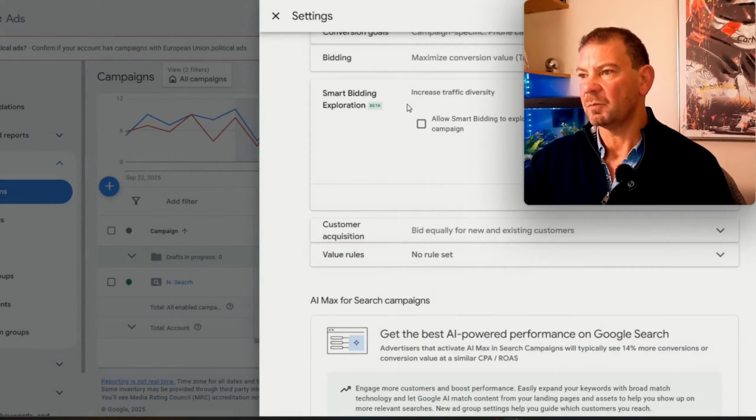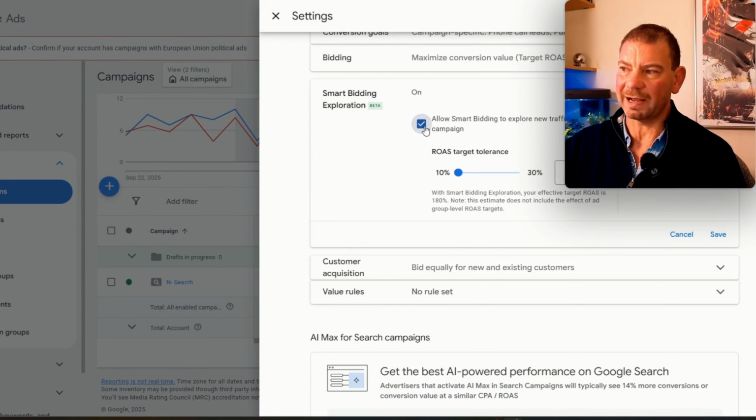So when we come to smart bidding exploration, if you click on allow smart bidding to explore new traffic on this campaign, we have a ROAS tolerance of between 10 and 30%. So 10% being not so aggressive, and then obviously 30% being more aggressive.